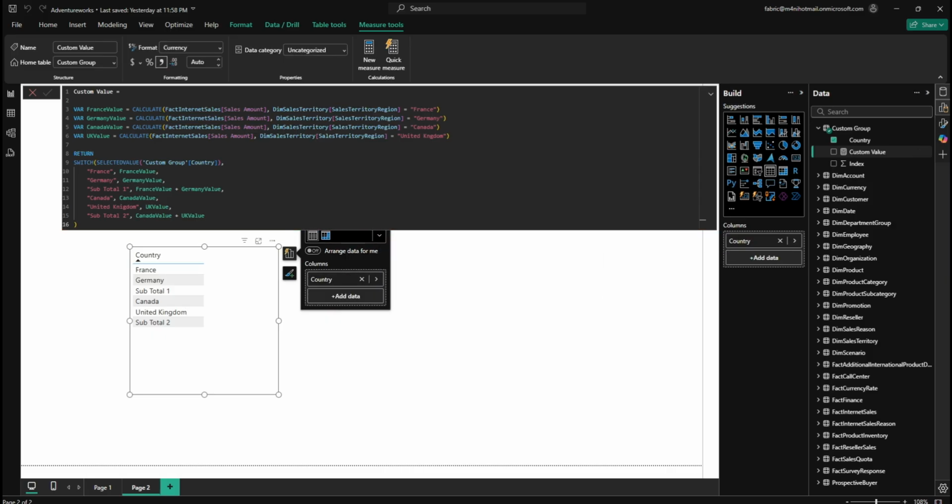So let's just review what we've done here. We've created a measure, a dynamic measure, and we are storing the value of sales amount filtered for each country respective in our table here, which is France, Germany, Canada, and United Kingdom. Let's just spell that correctly. So we're storing those values inside of these variables.